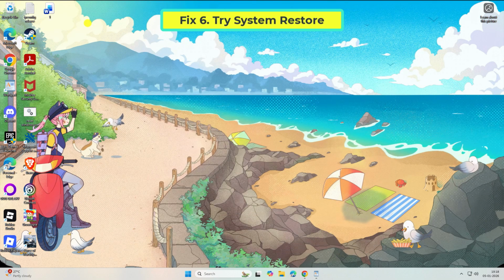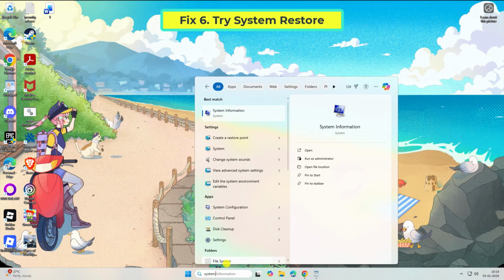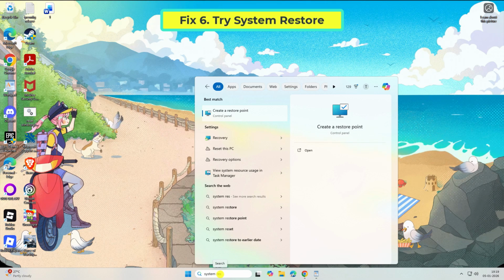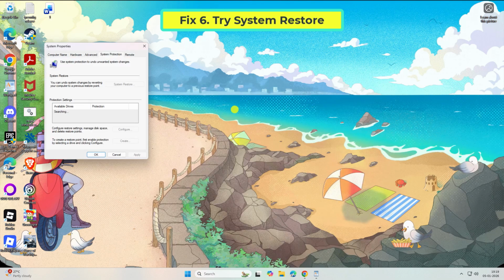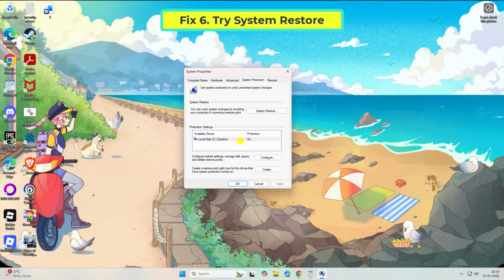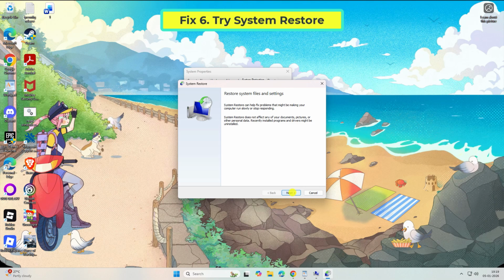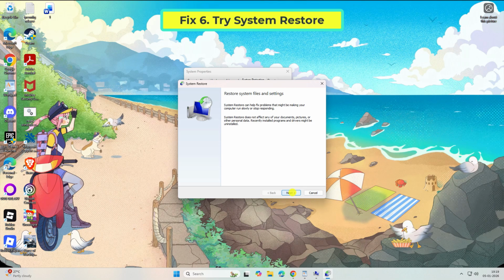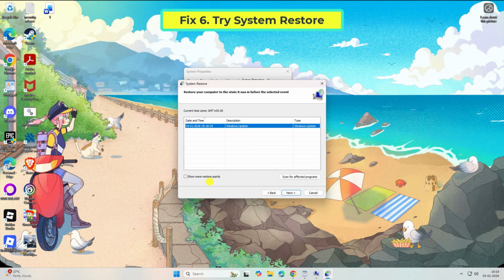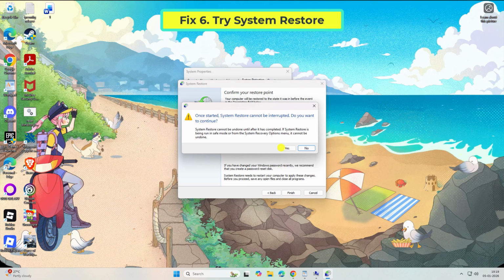Fix 6. Try System Restore. Restoring your system to a time when you did not experience an error can also help you find the solution. Use the following instructions. Select the point in time when the issue did not exist and click Next. Finally, click Finish.